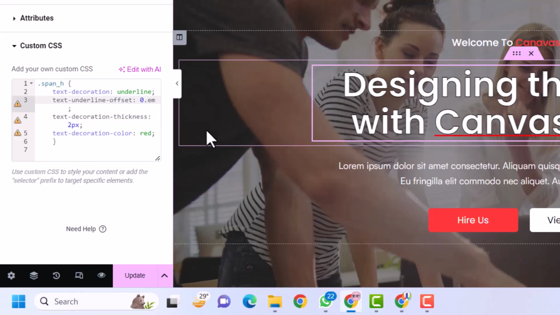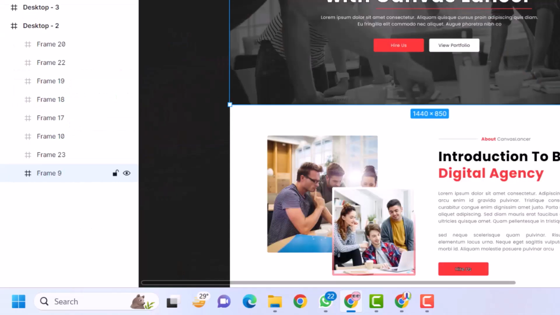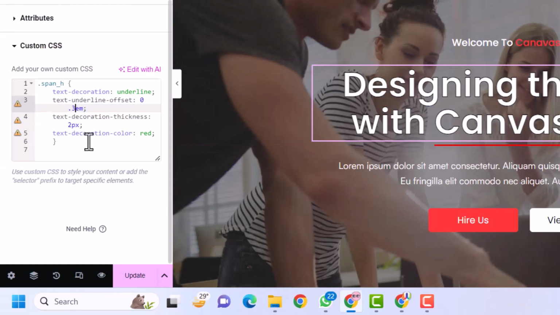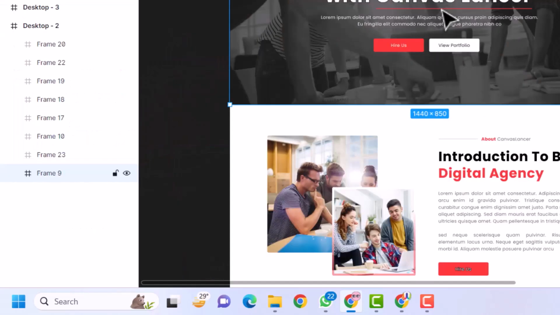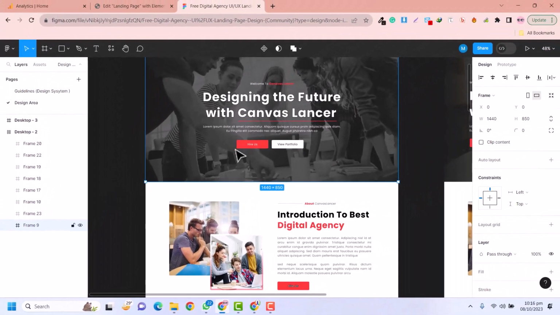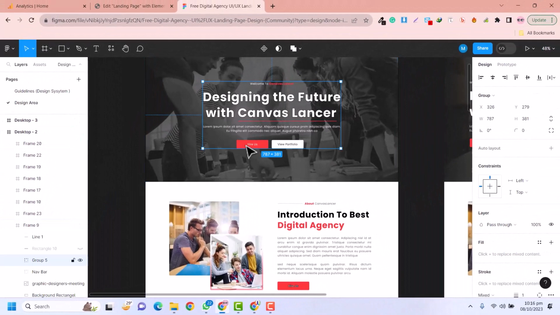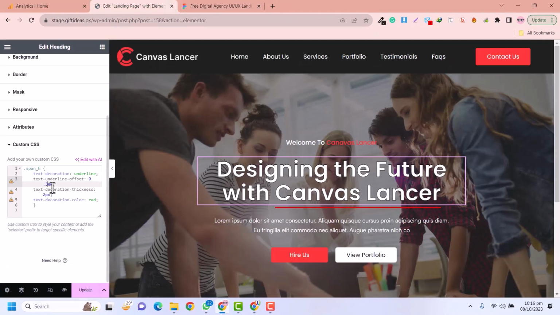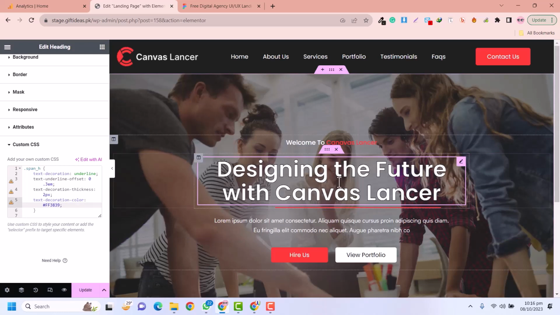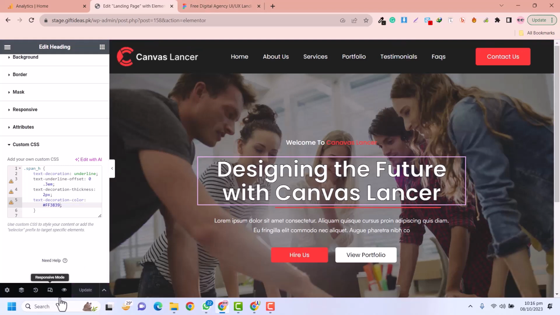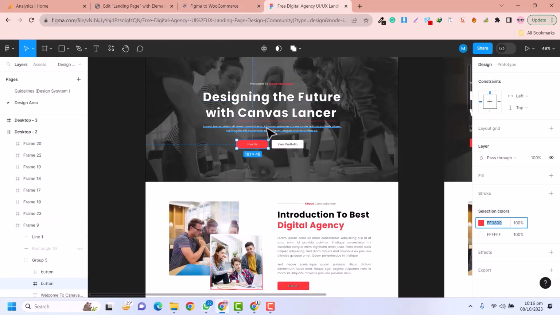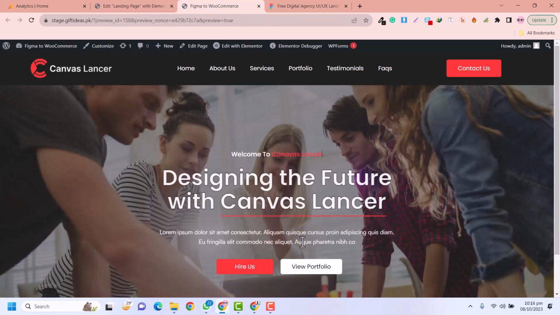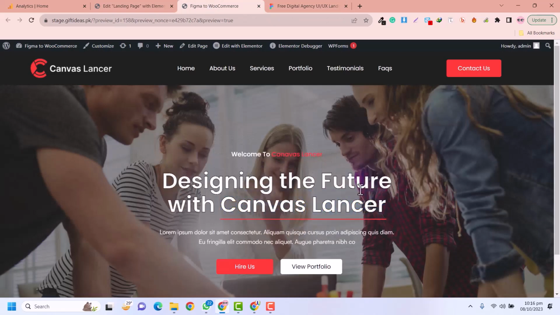So I want to make it 3 because this line is a bit lower, and the color, I just made it red, but I want to make this color the same as this one. For example, this one is a color, and I want to just copy that color, and here in the color I will just add this color. Now you can see this is the same as this one, and just click on update and preview changes, and let's see if this line looks like this one or not. So you can see this line is here, and it is just like this one.